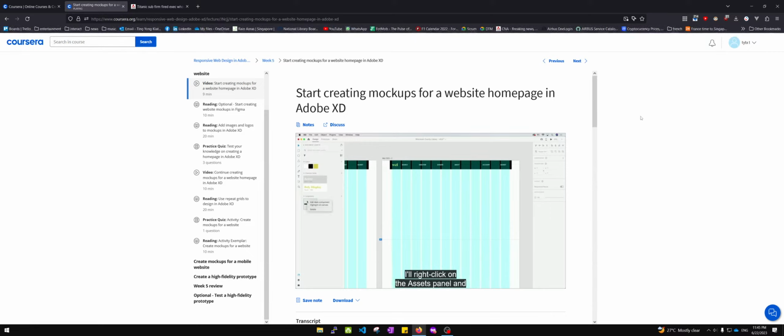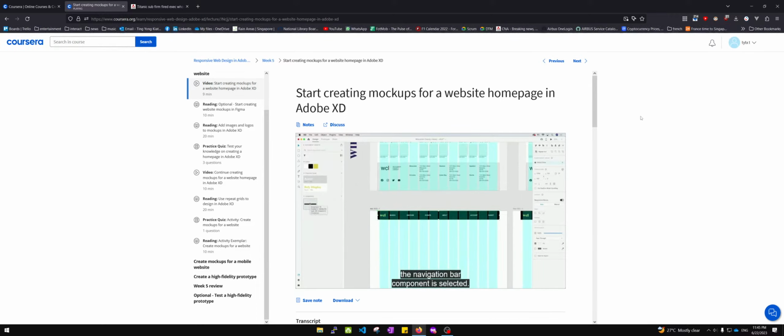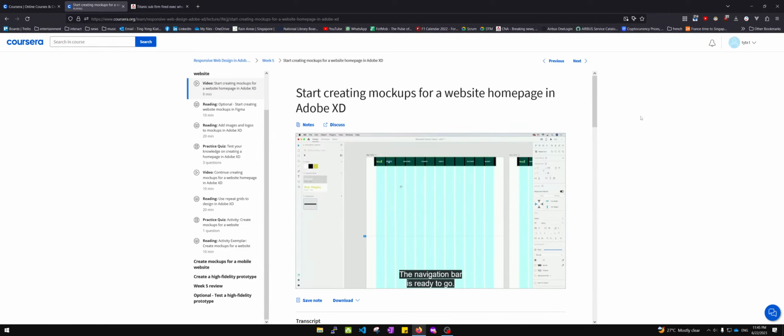I'll right-click on the Assets panel and click on Edit Main Component. Now, the main version of the navigation bar component is selected. Let's say I make a change. Notice how this change is updated for all the navigation bars across artboards? Pretty sweet. Anyway, I'll undo this change for now, but I wanted to show you this cool tip. Woohoo! The navigation bar is ready to go.